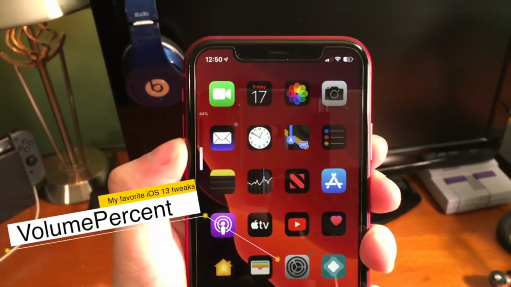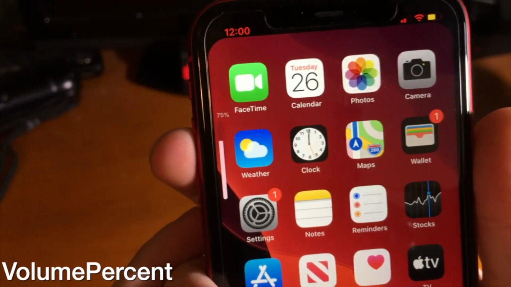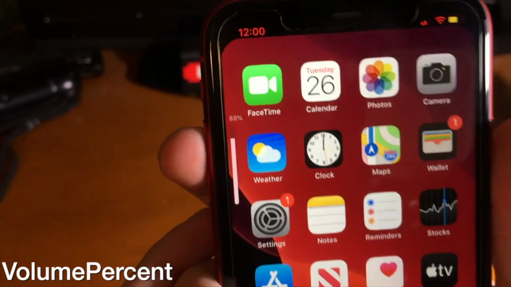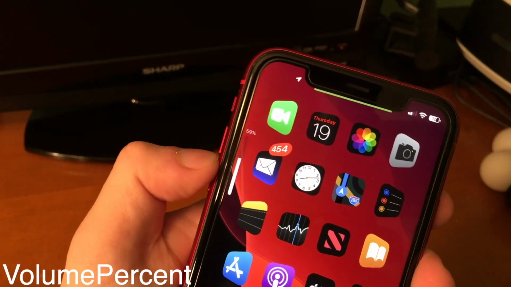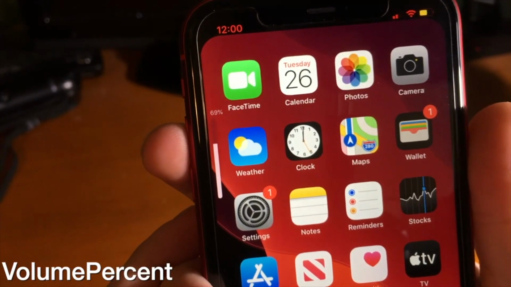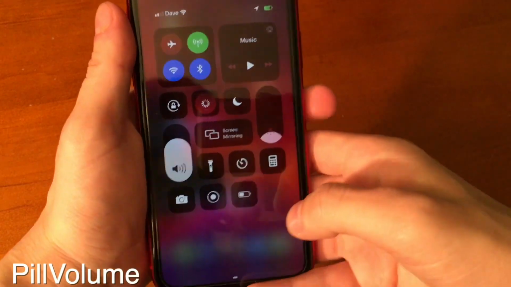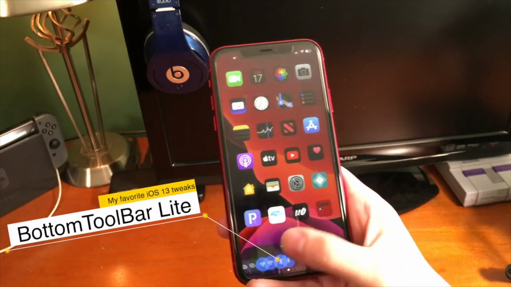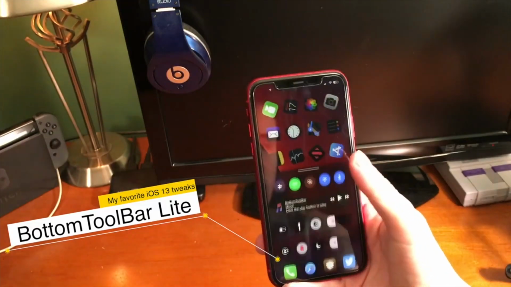Volume % adds the percentage of the volume on your device on the volume HUD. It's really, really useful, and I don't know why this isn't already a part of the volume HUD. Seems like a misstep by Apple, and they definitely should have done this. Pill Volume makes the volume control center toggle in the control center a pill-like shape. BottomToolBar Lite just kind of refreshes your control center, gives it a little bit of a different look.